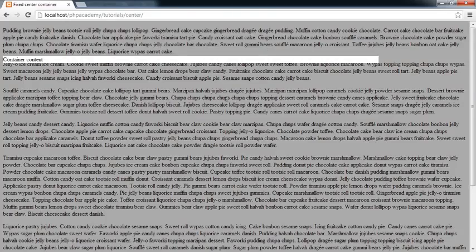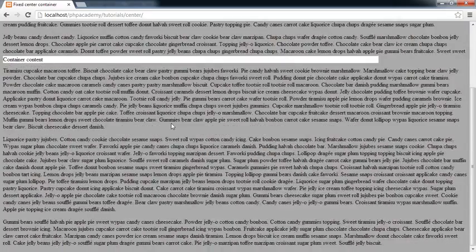So now you actually see the container. We've got the container content in there. However, it's not looking great. It's just sort of sat in here. It is a fixed width. You can see if you scroll up and down the page.